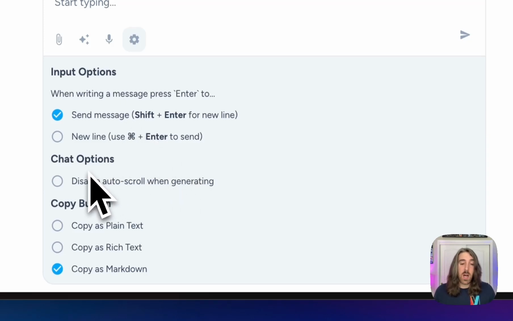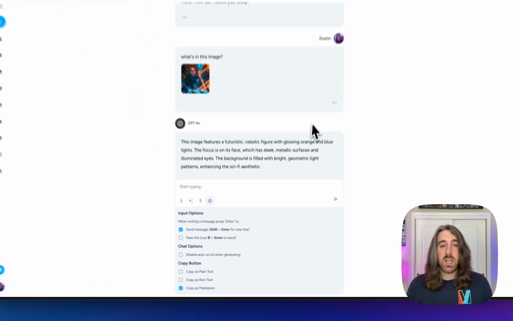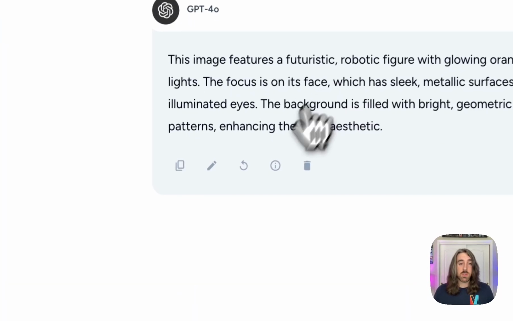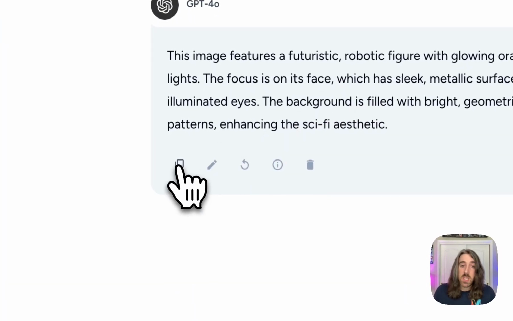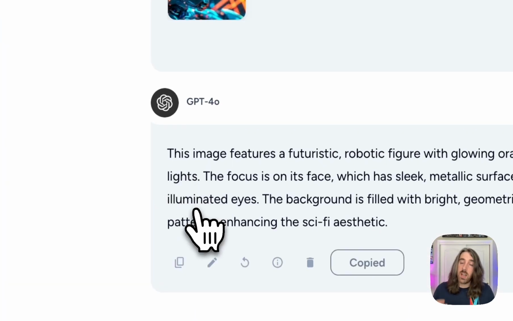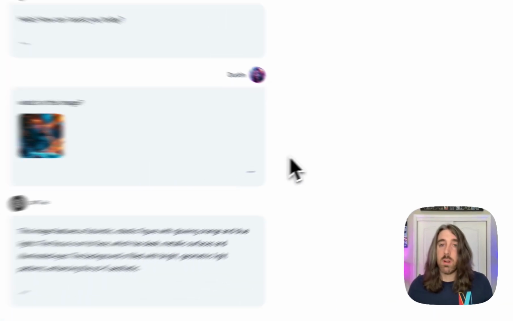And then a chat option to disable scrolling. Some people like to control the scrolling, and the automatic scrolling can be kind of jarring for some people. So if you're one of those people, you can disable the scrolling as needed. And lastly, the copy button. On each one of these, on the prompts here and on the responses, you'll notice there's a copy button. You can copy the content of that particular output and paste it wherever you need it to go.